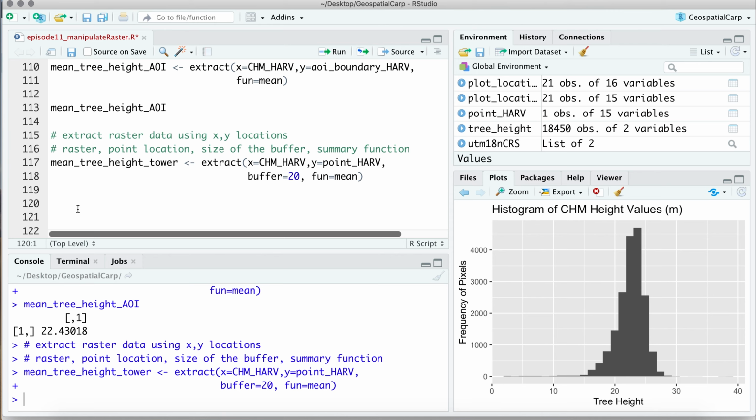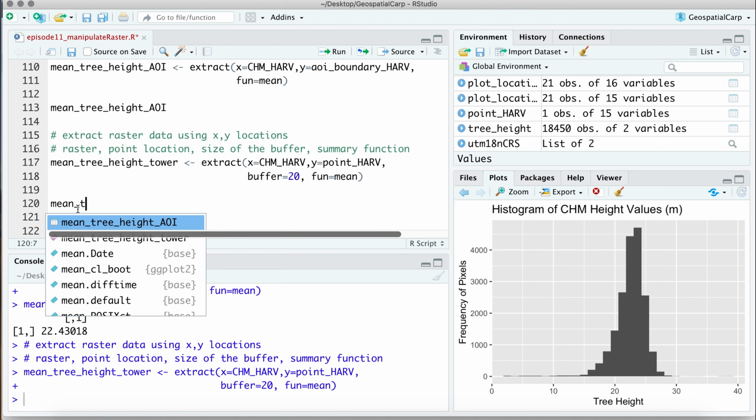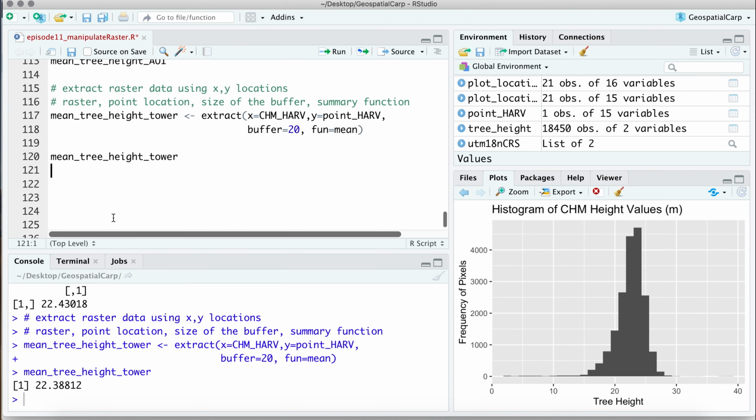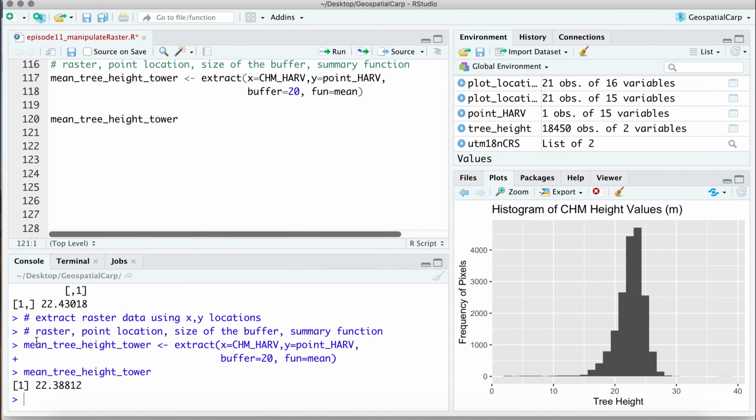Let's take a look at this object we've just created by typing it in the script. So mean_tree_height_tower. Run this line to take a look at our object. So in the console, it's output our summary value. So the mean tree height within 20 meters of our tower location is 22.38812. That's cool. So now we have a single value that represents the mean tree height around that tower.